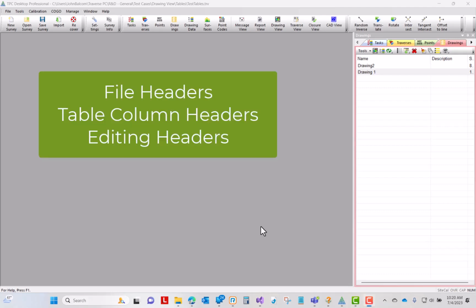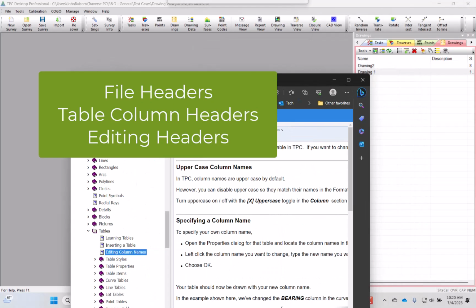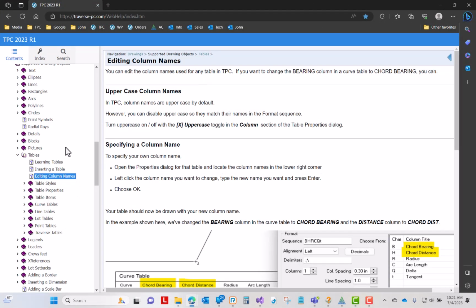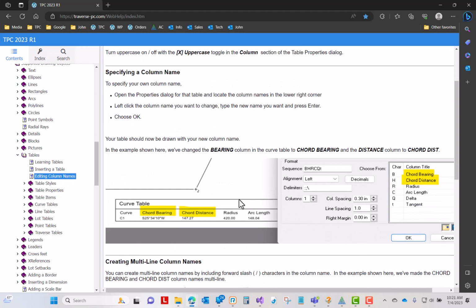In this video, let's take a look at headers that Traverse PC uses in data files, and we'll take a look at using them inside of drawing tables. Now I'm going to bring over help topics here, and here's under the tables a discussion about editing column names, and we're going to do this. We're going to change the column names for the bearing and the distance in a curve table.